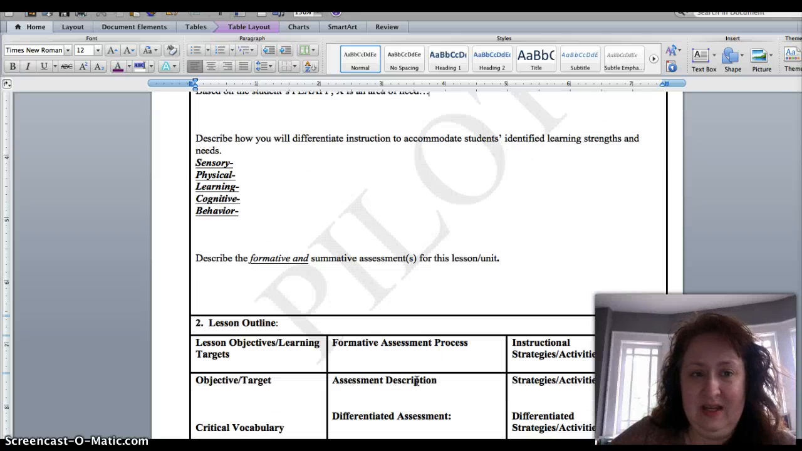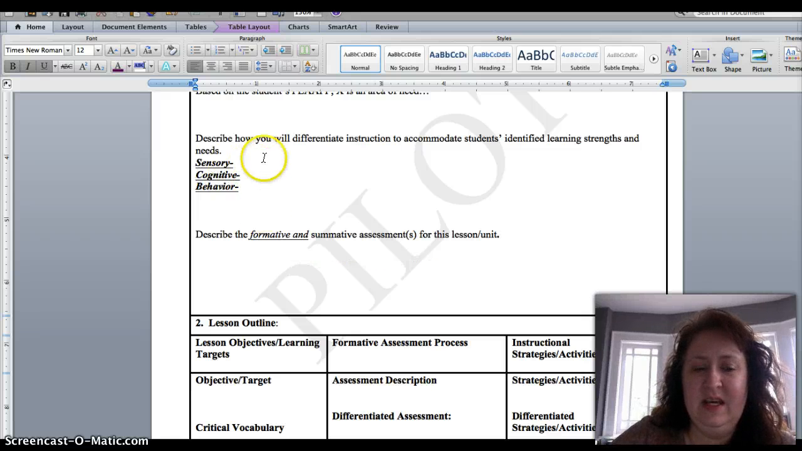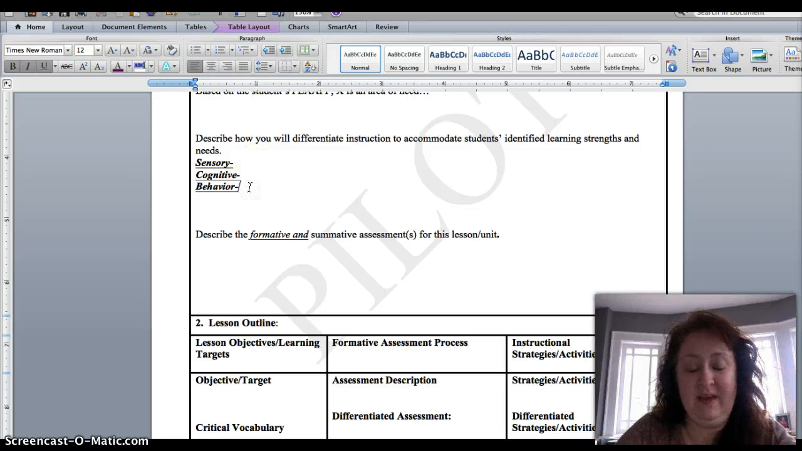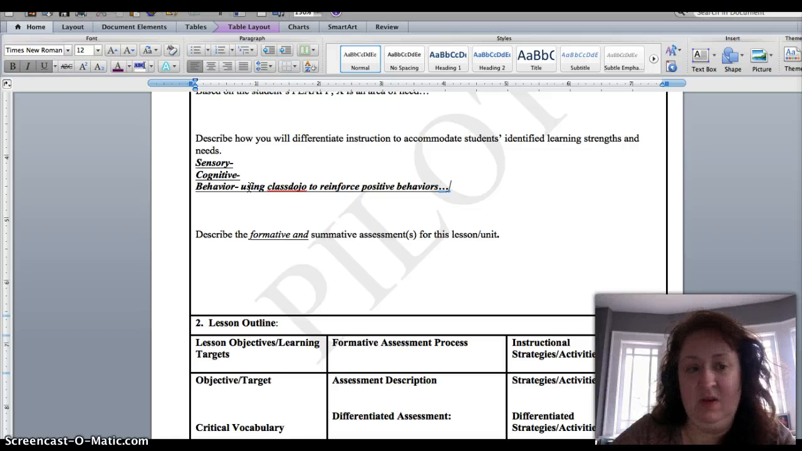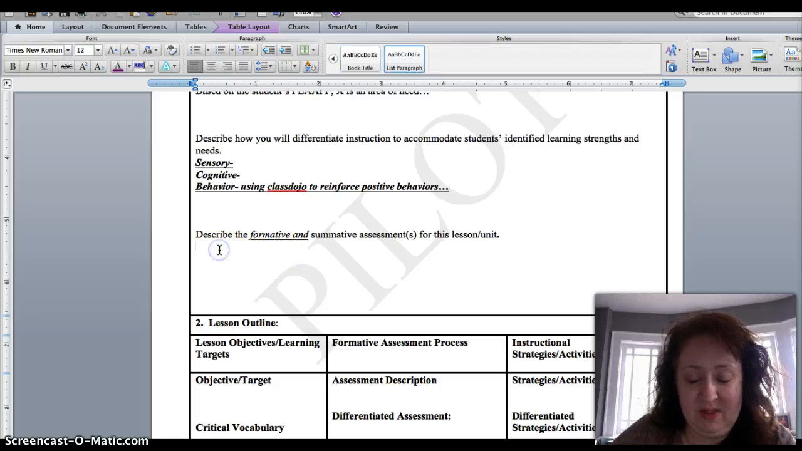Within your lesson plan, know that you might not have all of these areas, but you might be focusing specifically on cognitive, sensory, and behavior. So just highlight those three areas and tell how you're going to differentiate. For behavior, this is a great place to say using Class Dojo to reinforce positive behaviors. You can include a reward system, an FBA, a BIP, whatever information you have that you're using for data. For formative assessments for this lesson, I might be using Class Dojo.